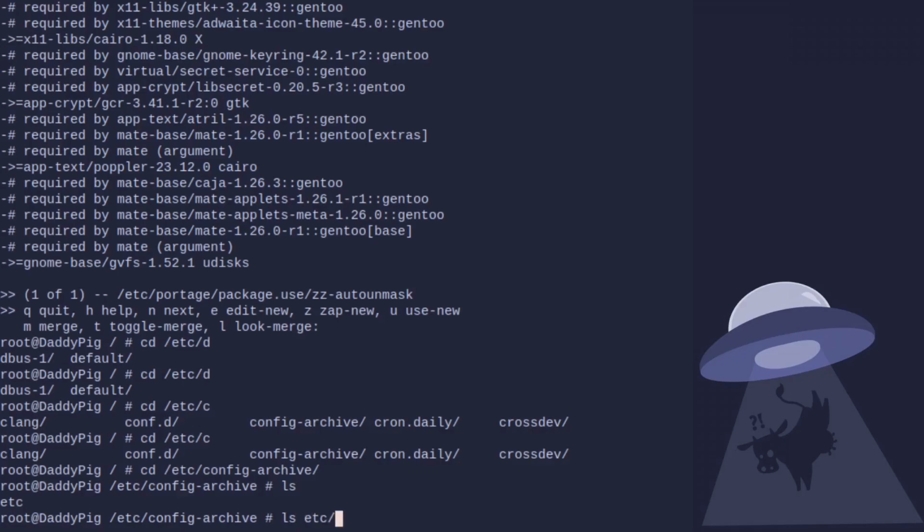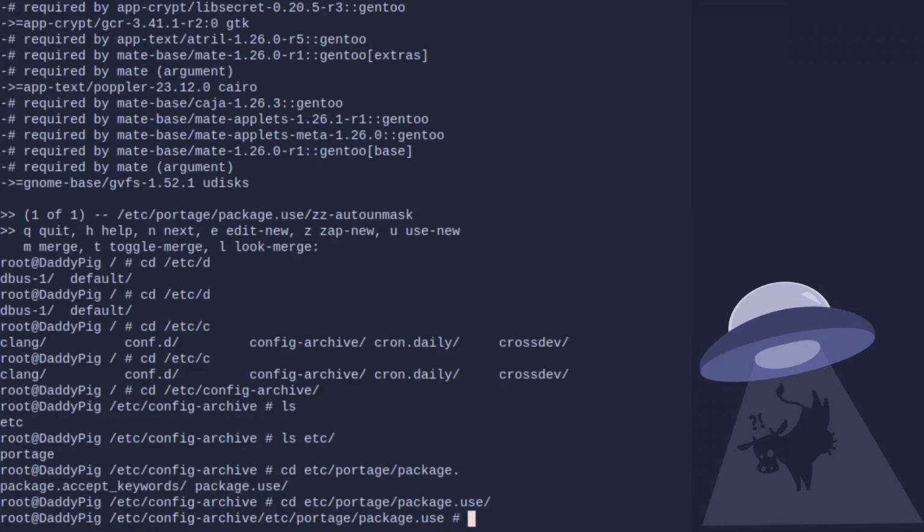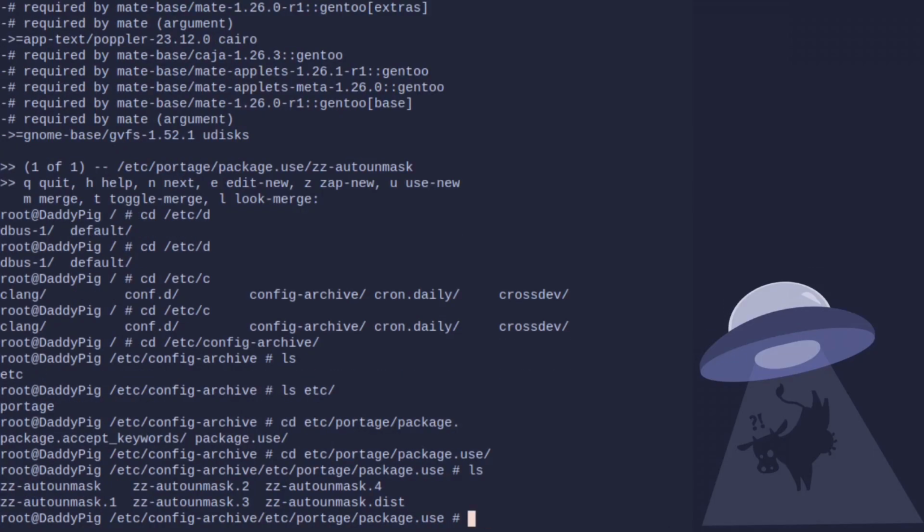and inside here you'll see that all our changes are kept. So we've got all the old versions that we used.